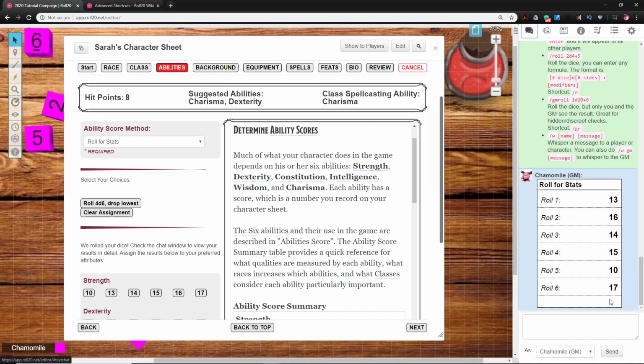Schwabam! Roll. Wow, I like those stats. This is why you don't roll for stats. That's a really nice set of stats. Oh man, and charisma 17. So yeah, that's if you decide to roll for stats.